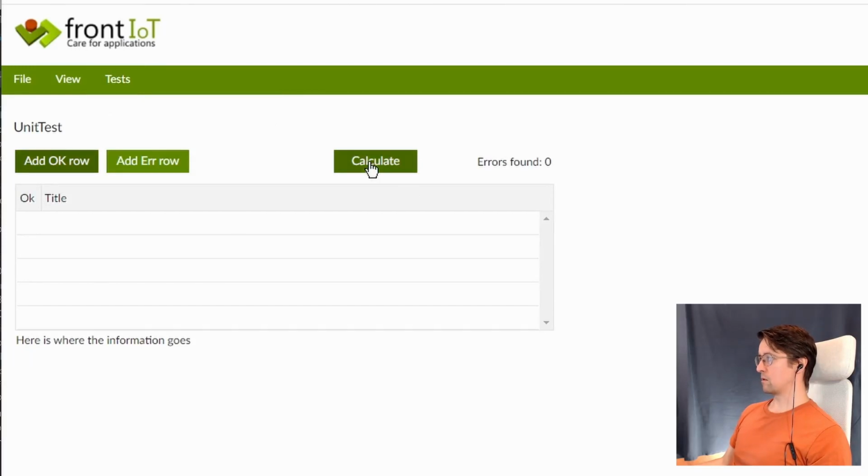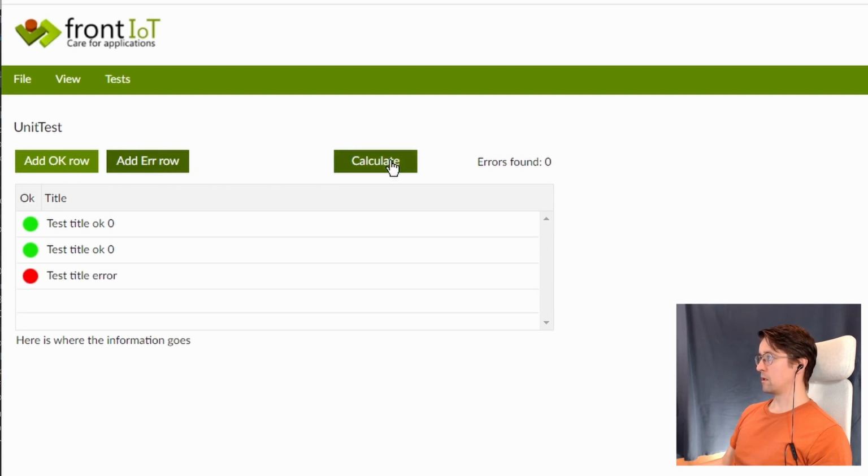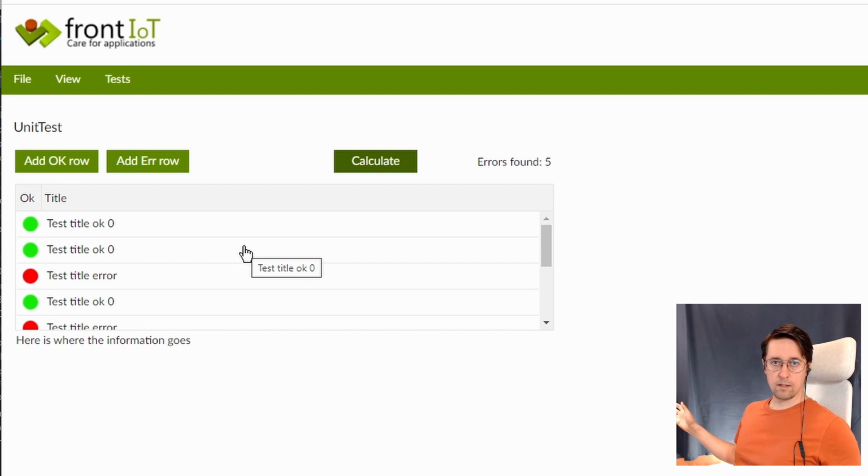Unit test, calculate, it says 0, add rows, still 0, add 1 error. It says 1, add some more, and it counts 5 errors. Great, that's exactly what we wanted. And now we can, in the next video, move on to implement an assert function to add these rows by checking if we got an error or not in our test. So looking forward to that.